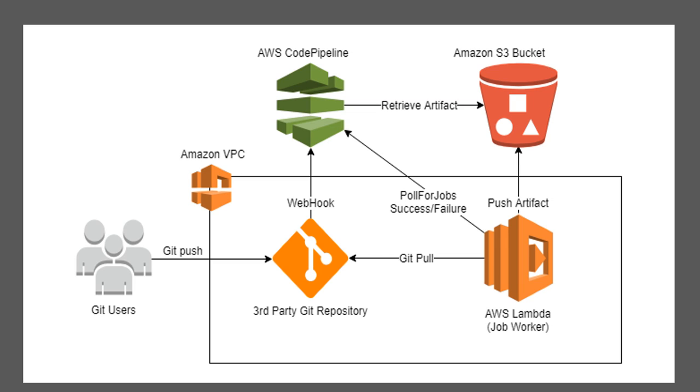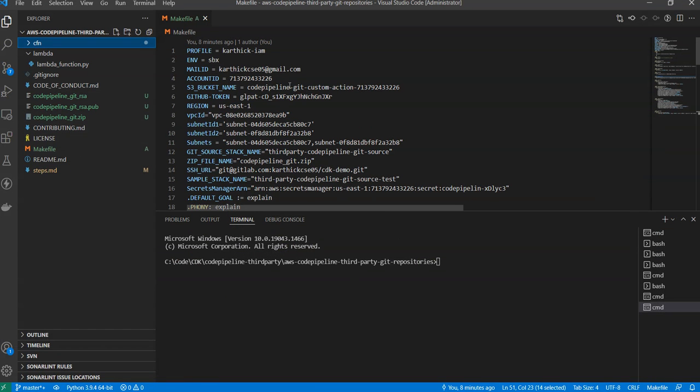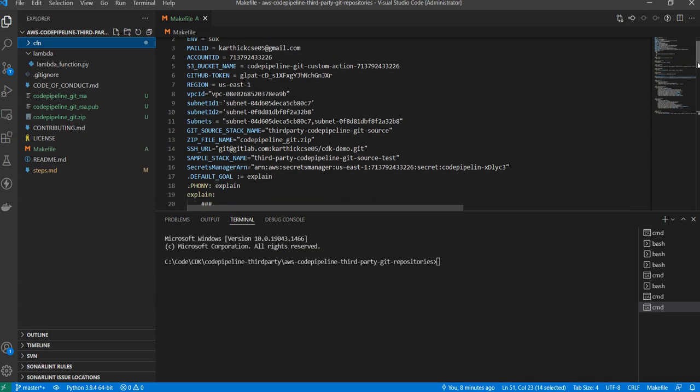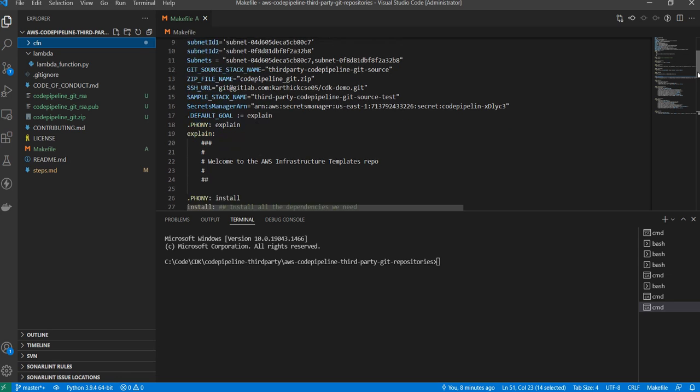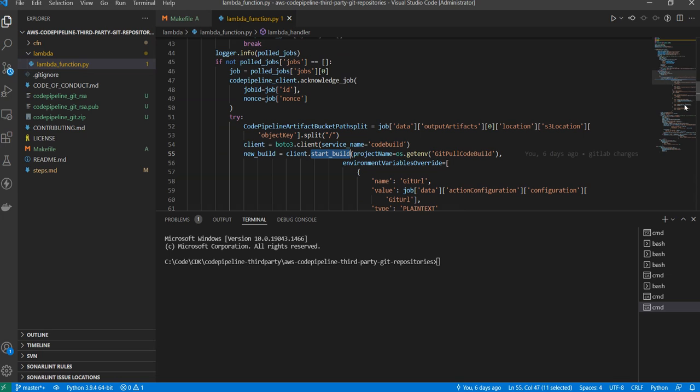So I will show you the demo of how they will be doing it with the help of CloudFormation. To set up a function, we need to complete a few steps. I have included everything in a makefile in my Git repository, so you can make use of this. What I did is I have written a Lambda function, and we'll see what it will do.